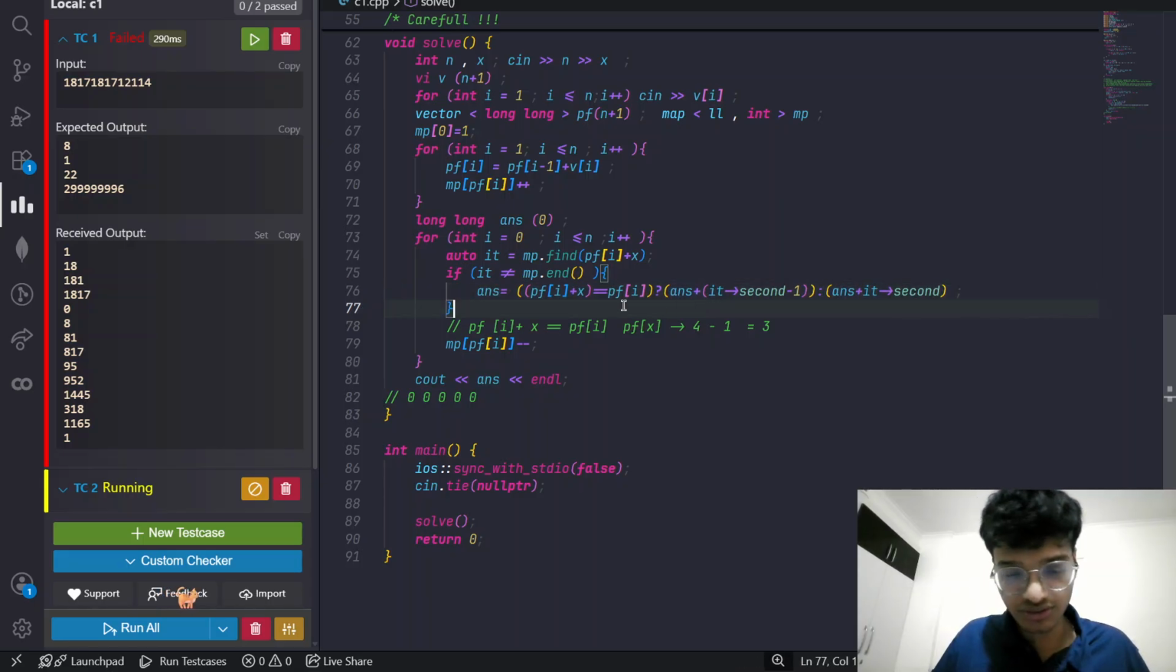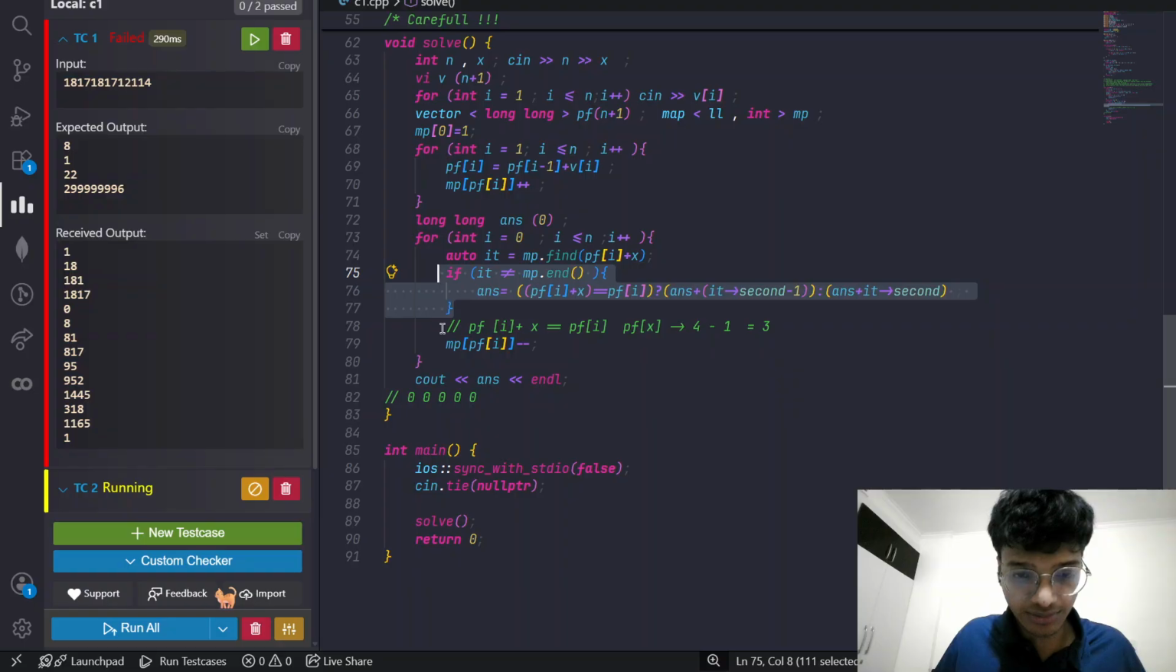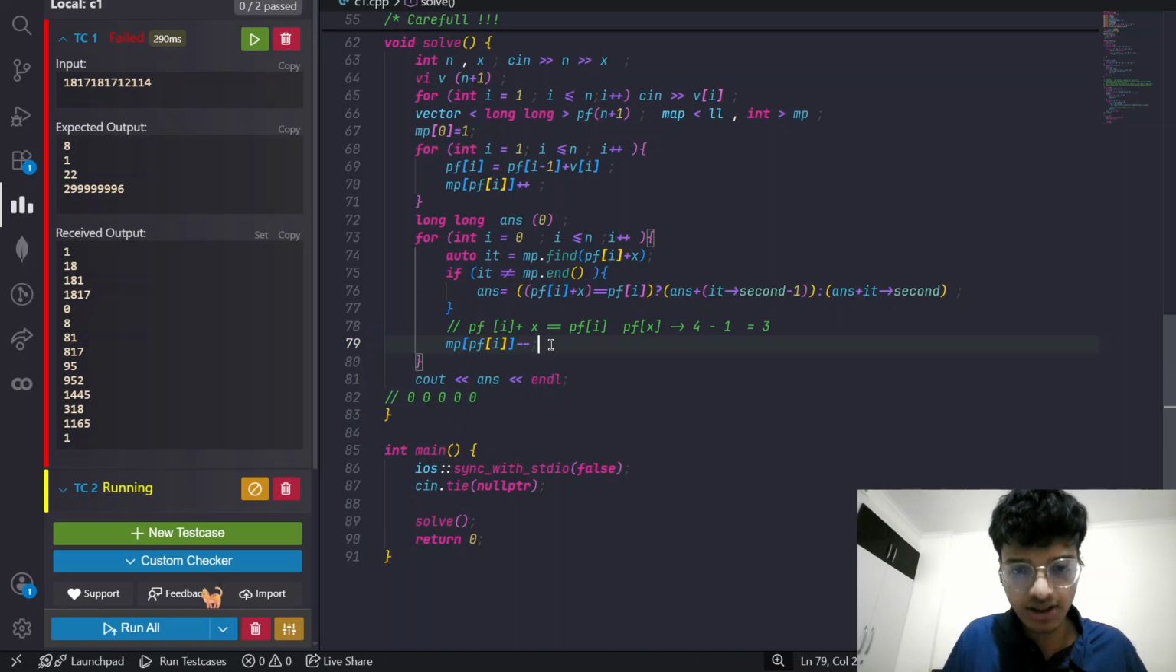If this condition is not followed, then we don't do anything. We don't need to do anything. That is subtracting minus 1. Then after we have done this process, we just remove that prefix from there, so that we can seek for the future ones. Now we will print out the answer.